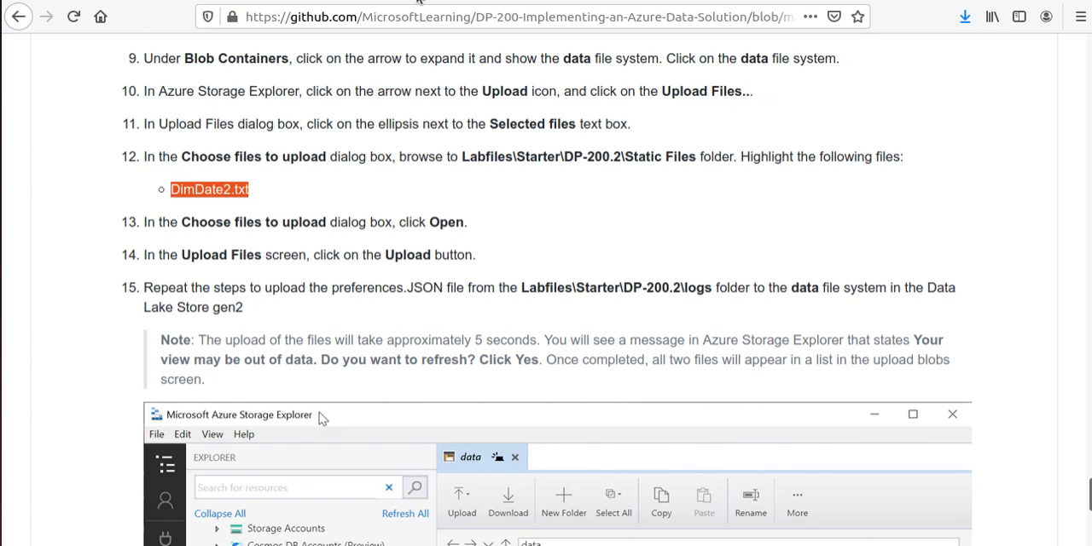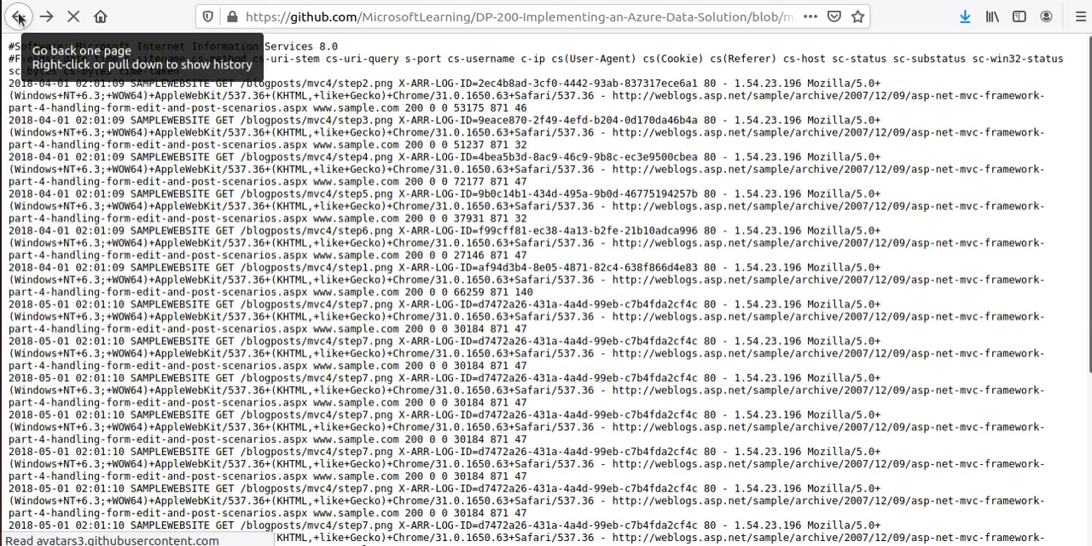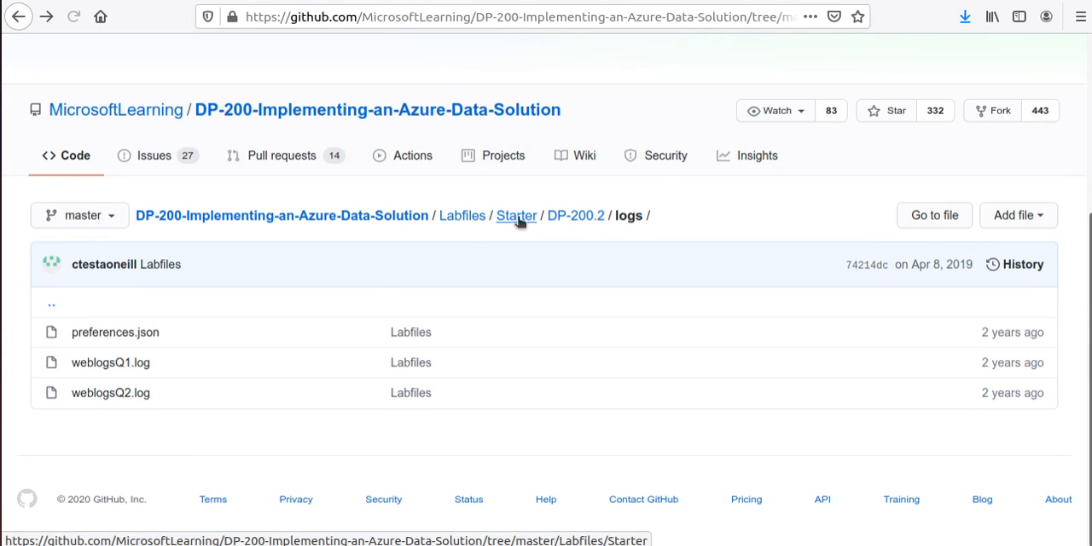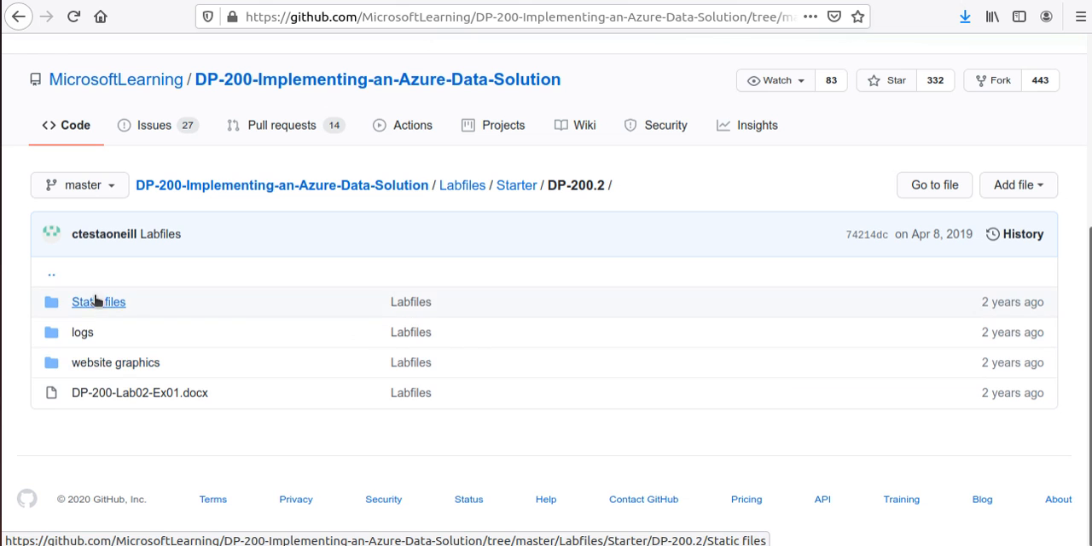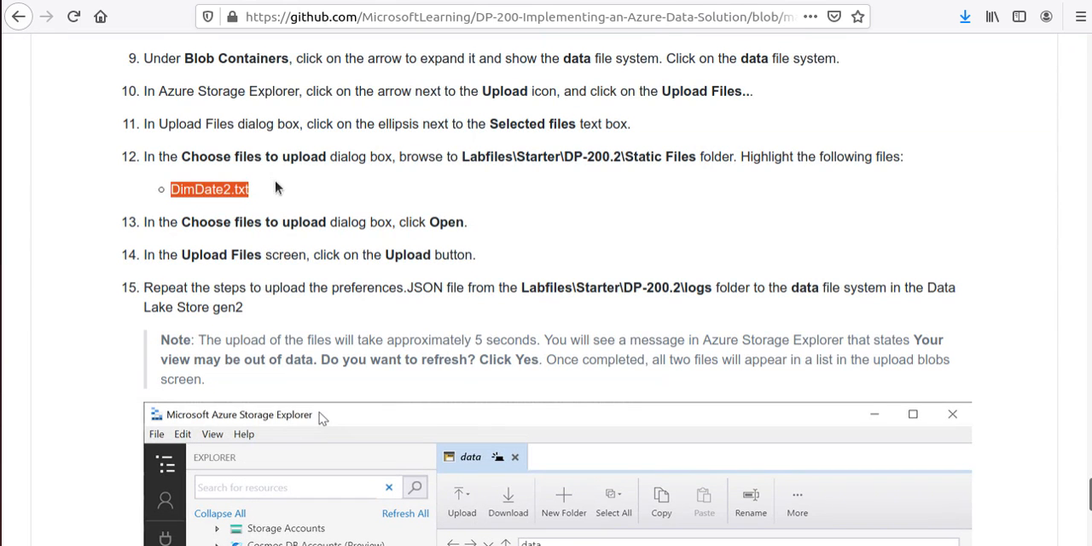So let's just go back again over here. There is another file that we need to download. So let's look at data. Probably, what is the data file name? Let's look at this.